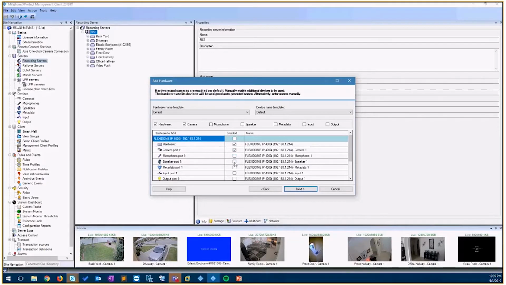So if you didn't want to bring in speakers and metadata ports or inputs or outputs, you'd have to go through and uncheck each individual item. Now we have the ability to come in here and just say, okay, I want to turn on all speakers for every camera I'm adding. And if you're strategic enough in the way you're adding your devices to your system, this can be very beneficial.